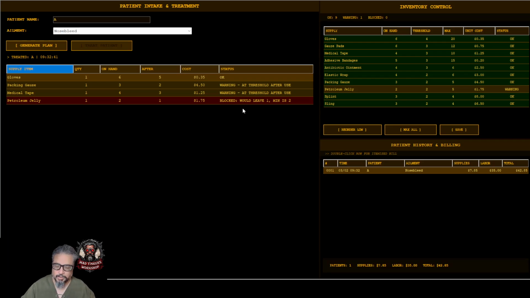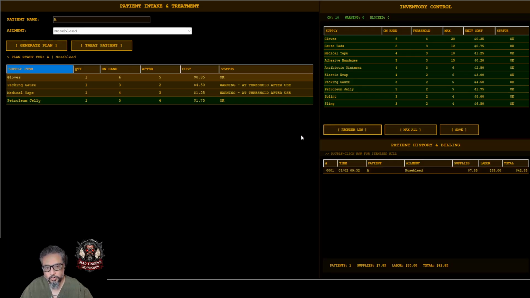It's blocked. It won't let me treat another patient who needs petroleum jelly. So to fix that, I can reorder low. You see petroleum jelly here. There's a warning. I can max all. I'll reorder low. All items are restocked. Now I can go to patient B.